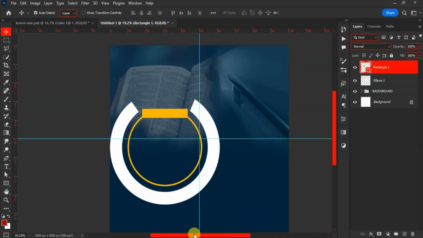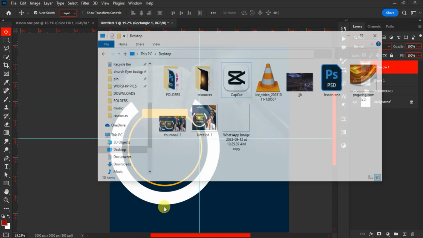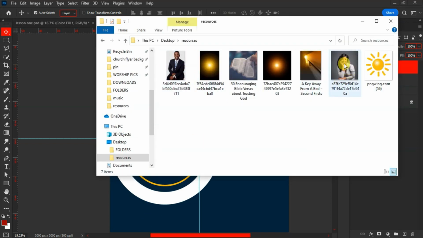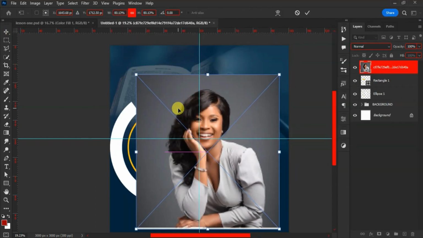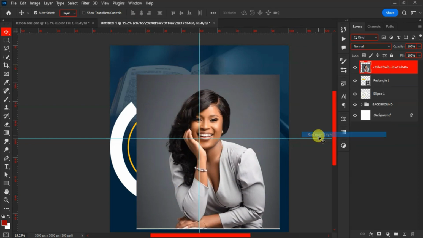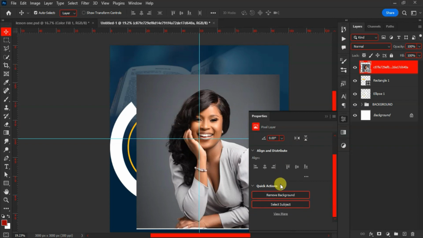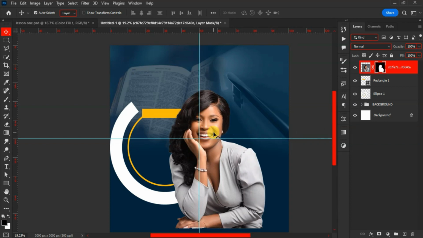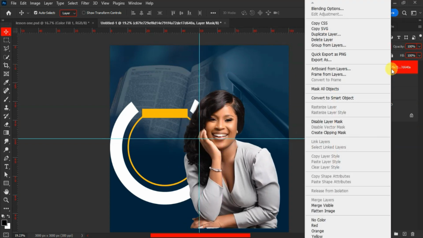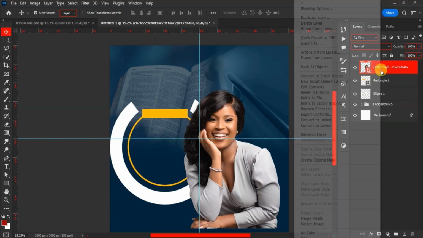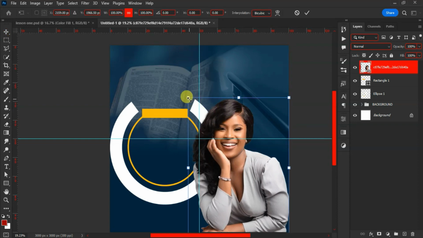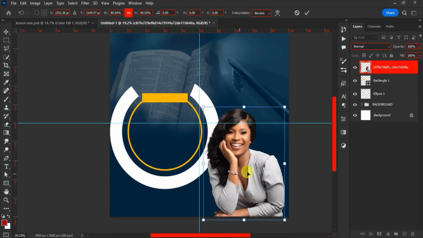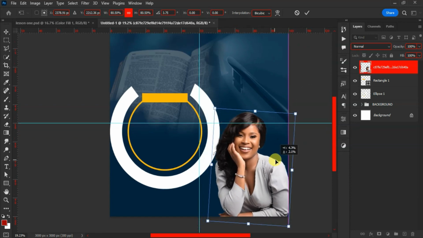I will now add the images of my pastels. So I will go into my resources and select the first female pastel here. Then I'll rasterize the image, go to my properties panel, then select remove background. Once the background is beautifully removed, I will convert the layer into a smart object. If possible, rasterize the layer, shift the image to this side and position it beautifully. Let me tilt it a bit to the right.